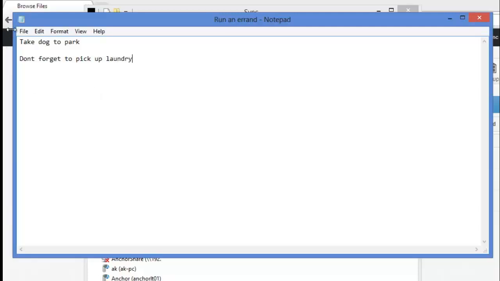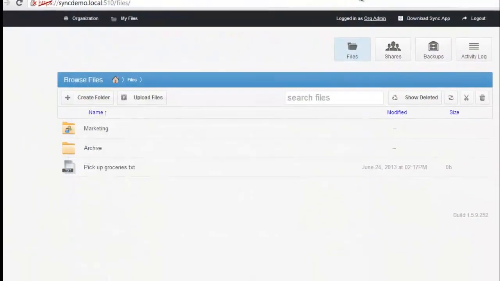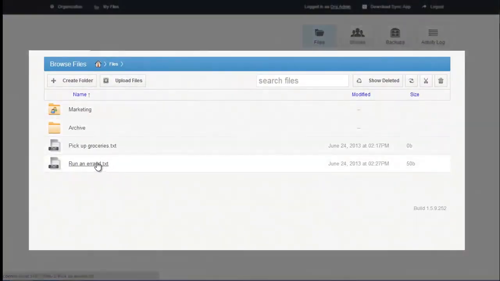It uses an rsync algorithm, so it will take up less bandwidth and disk resources as the files are stored in the cloud. Sure enough, in my system view here in the My Files tab, I can see that the Run an Errand text document is currently not just on my local PC's hard drive, but is in the cloud and is immediately across platform. I now have access to this file on my iPhone, my Android tablet, and my PC at home.